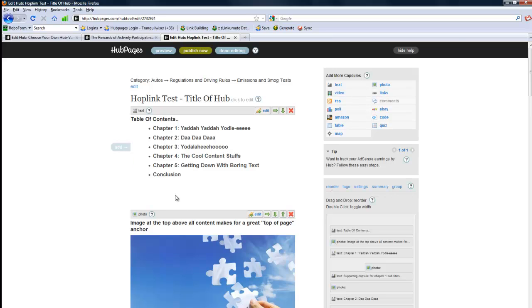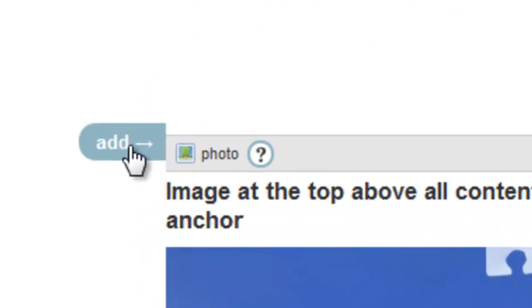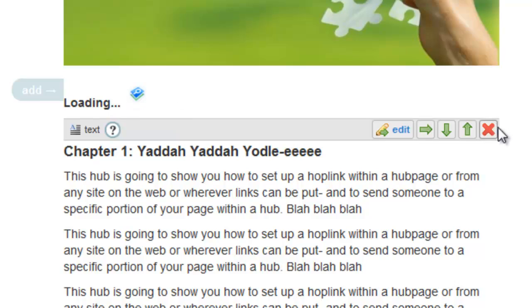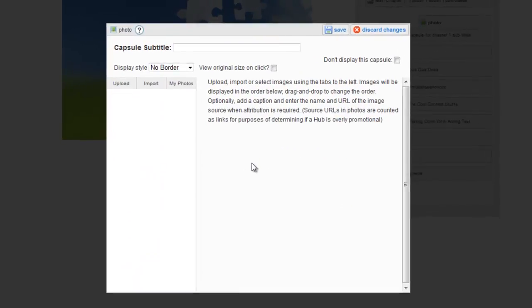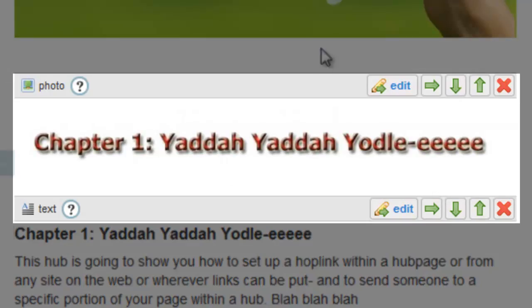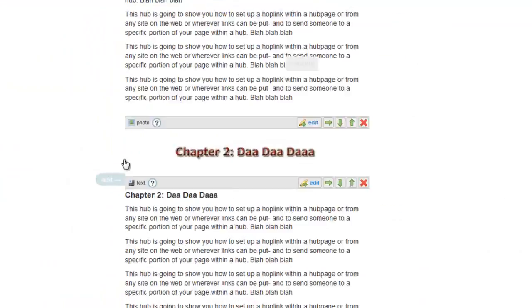Basically, once you have all those done, the first thing we need to do is go into each of the chapters and add a picture. And then you're going to choose photos. And then I'm just going to start with chapter 1. And once it's in there, you can just add it. There you go, you got a chapter heading. This is also going to be your hop link. And you just go to the second chapter and do the same thing. And the same with all the chapter headings.